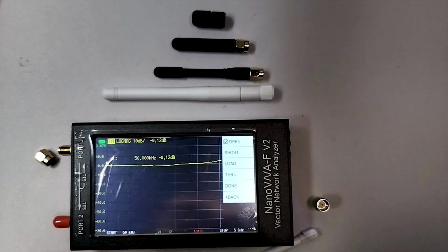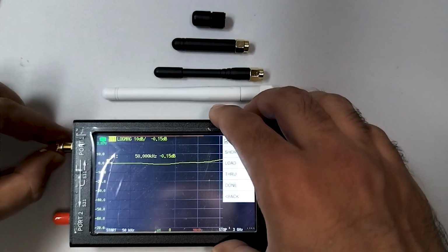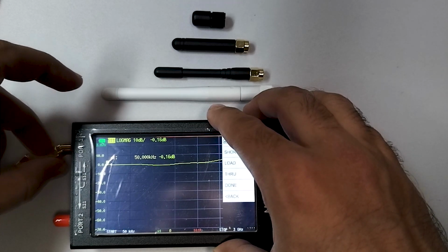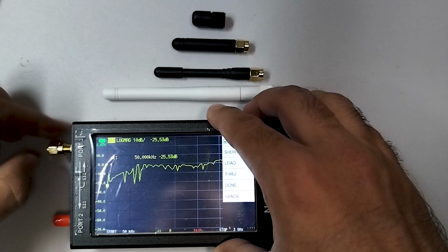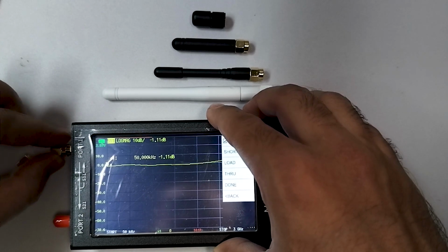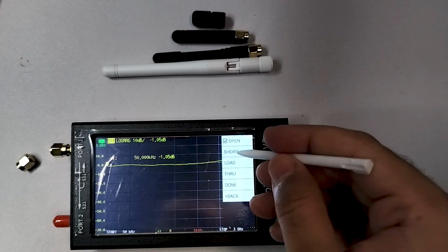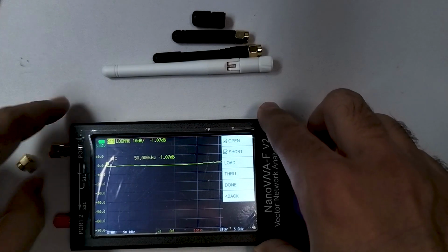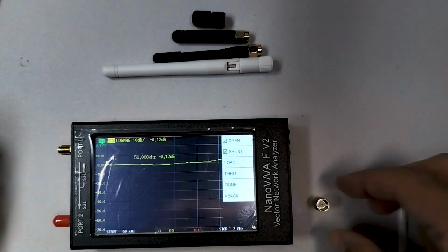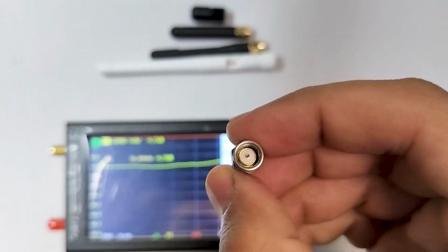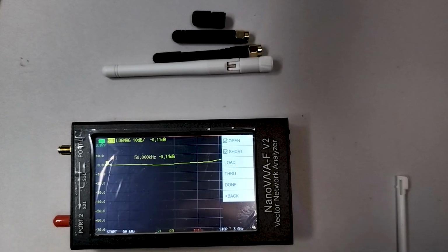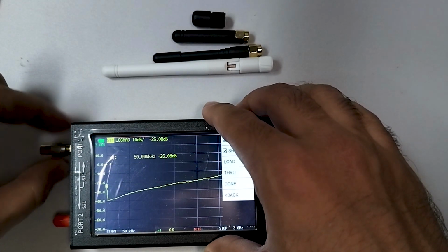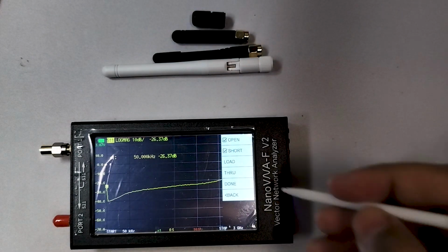So let me just connect short as well, and let's just click on short, and then we have to connect the load. So this is our load which we need to connect, and let's just click on load.